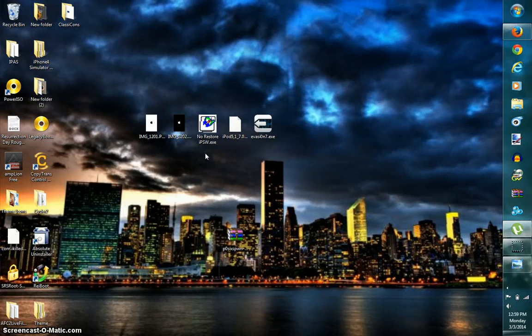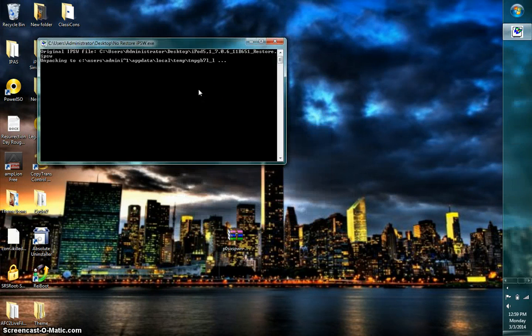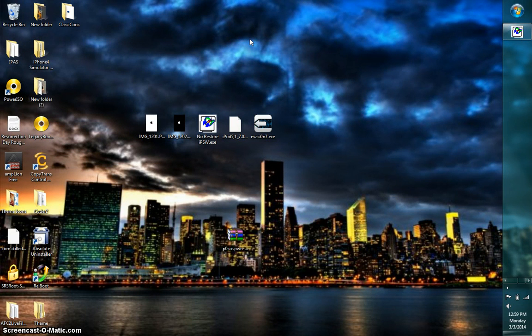Anyway, basically what you need is a Windows PC. There's no tool out for Mac yet. If you have a Mac, you need to run Windows alongside it or find a Windows-based PC. Secondly, you'll need your IPSW. You download it and drag it onto the No Restore IPSW exe. You want to run it as administrator, and it will unpack it to a certain location. Once it's done, it'll either put it on your desktop or wherever your IPSW is saved, and it should be done.